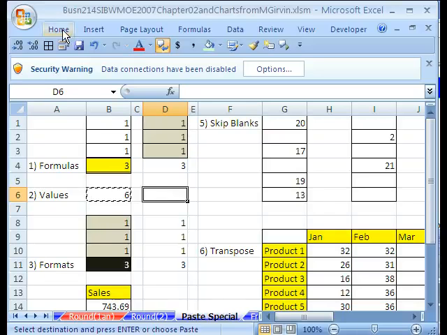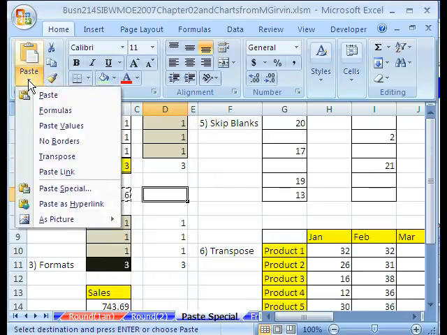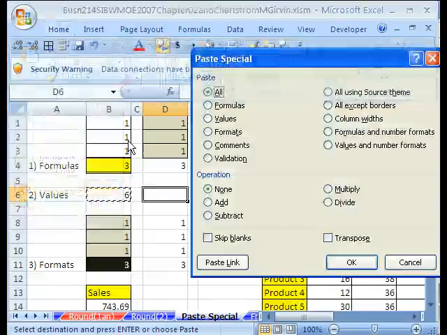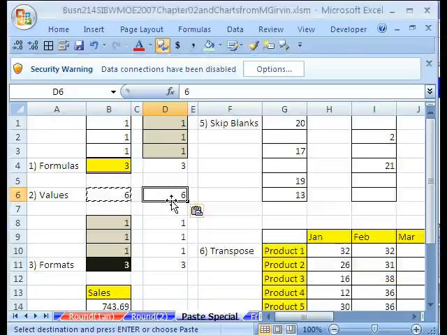So I'm going to do Paste Special a different way. Go up to the Home ribbon, Paste drop-down, Paste Values, or that would work right there because that's what we want to do. Or you can go to Paste Special. Then you have all the options. I'm going to click on Values and click OK. No way, look at that. I clicked and pasted just the number 6, the result from that formula.